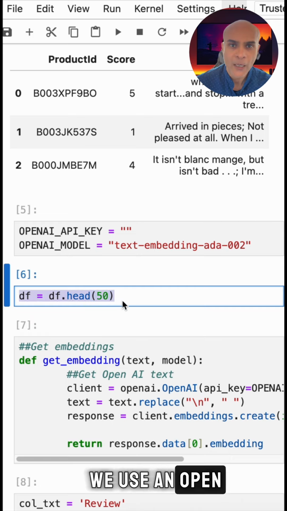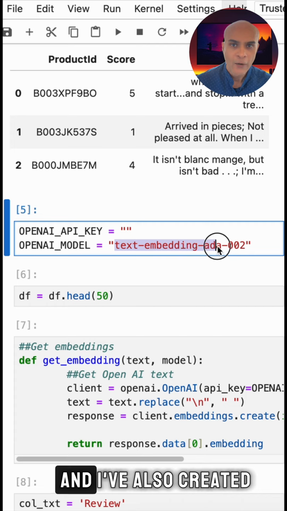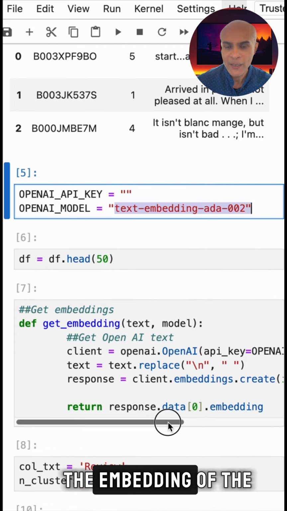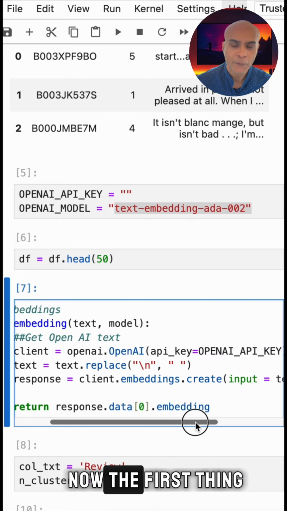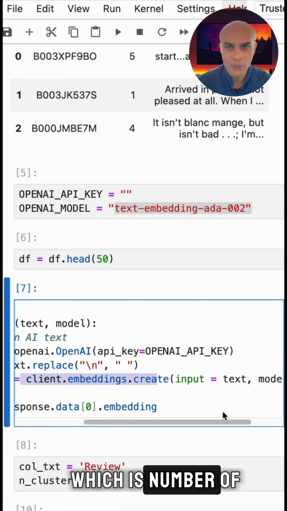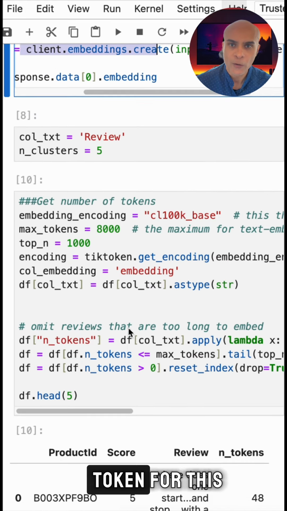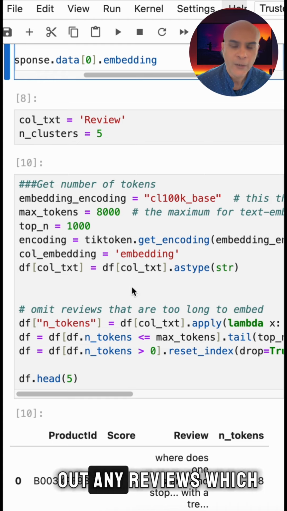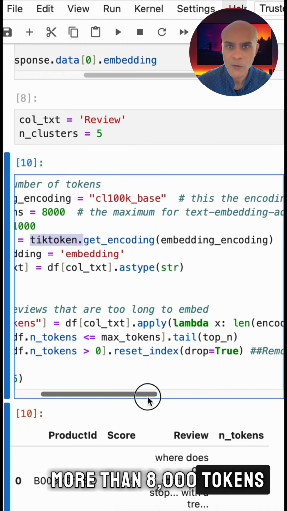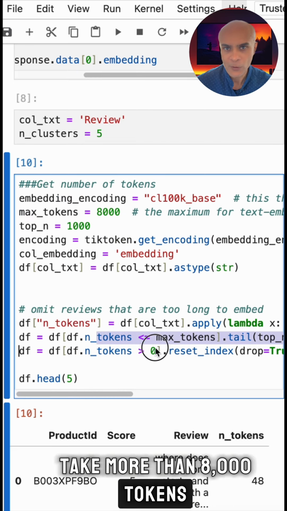We'll use an OpenAI model, text-embedding-ada-002. And I've also created a helper function which will help get the embedding of the review text. Now the first thing we'll do is get the number of tokens, which is the number of words in a review text. We can use a library called tiktoken for this, and we can filter out any reviews which do not have any tokens or if they are more than 8,000 tokens. We do this because the model doesn't take more than 8,000 tokens.